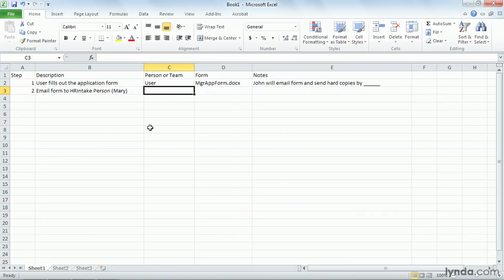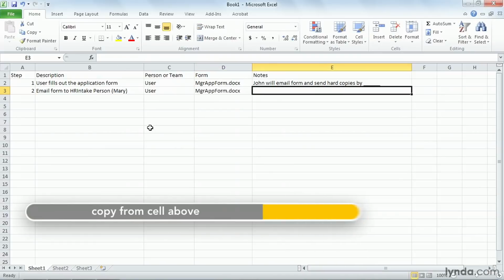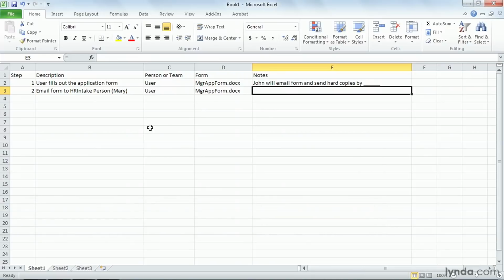I'm going to kind of drill down into that, and the user's going to do that again. And the form that they're going to send is that same form. By the way, the shortcut for copy the cell above is Control and then apostrophe. So we already have that form.